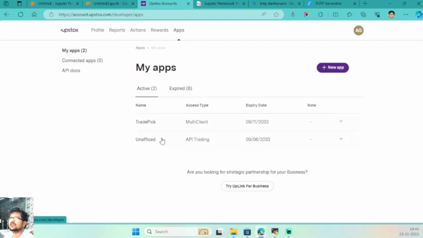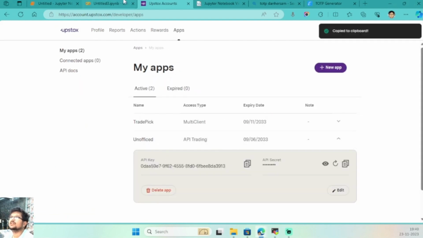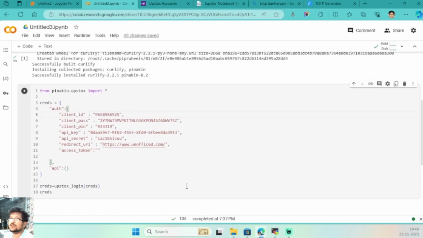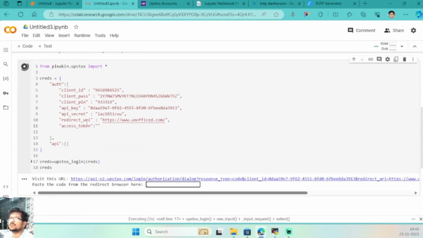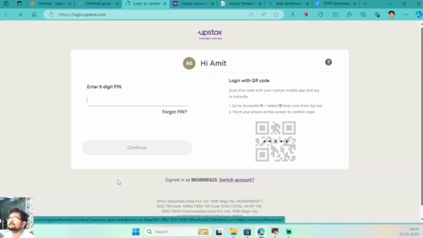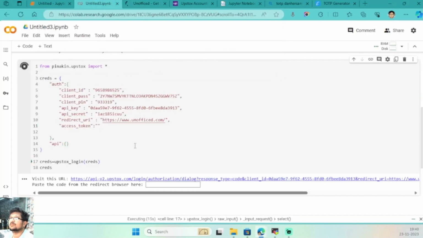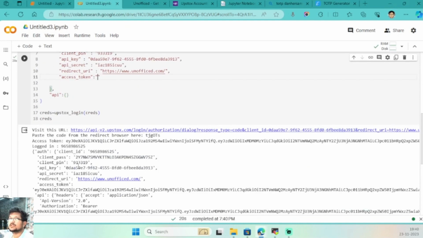Okay, so what I need is to click on the app. I need to get the API key. Is it the same right now? Anyways, everything is done, and the redirect URL does not matter at all. Okay, I'll show you why. But still, let's see. We'll check it. Okay, so let me just run it. Let's see. We need to visit here. 933319. Oops. See, it came perfectly.